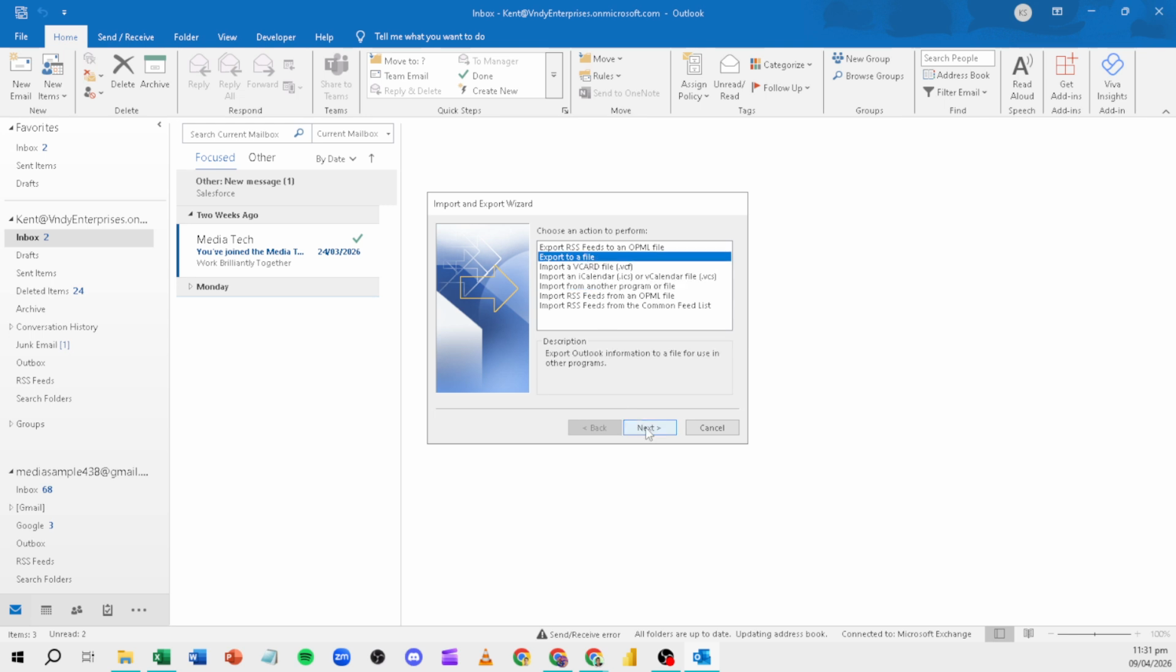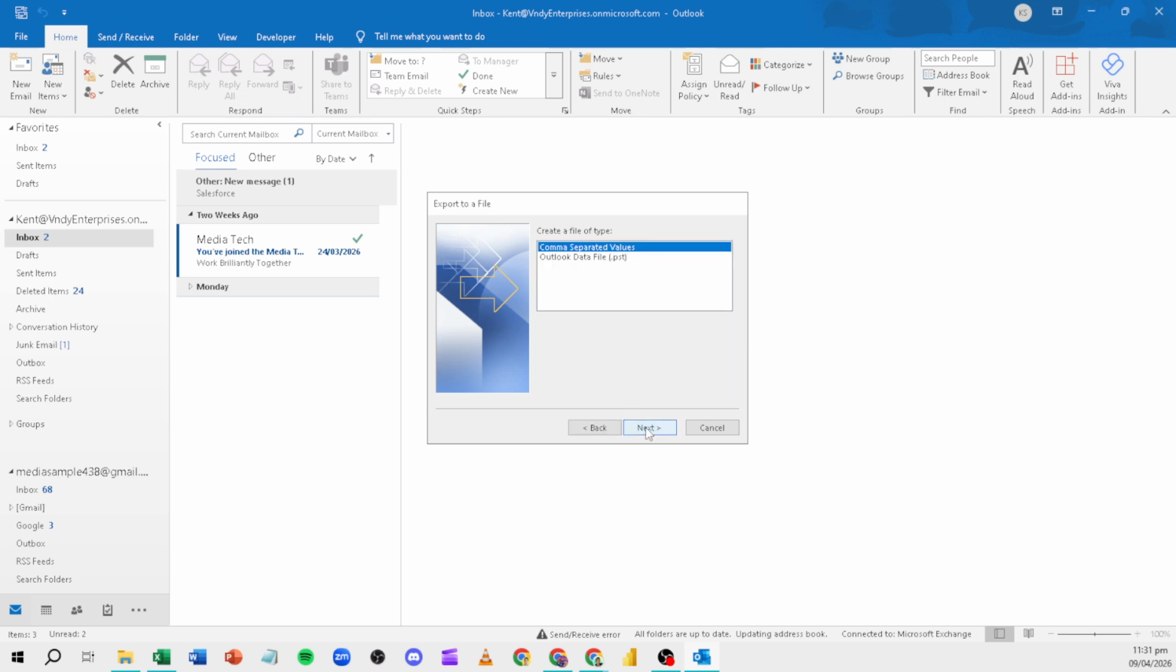Choose comma-separated values and click Next. A CSV is perfect for Excel and can also be opened by other spreadsheet tools. If you see other options like PST, remember those are for Outlook-specific backups. CSV is the one that gives you rows and columns ready for analysis.